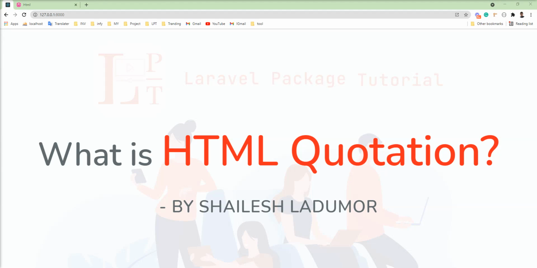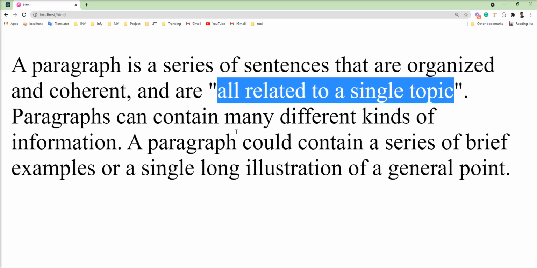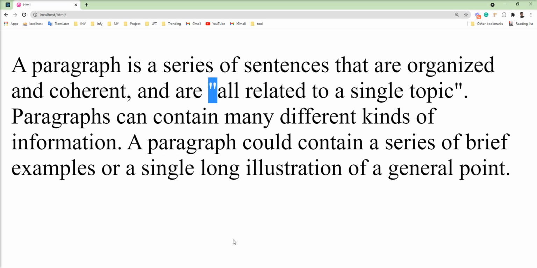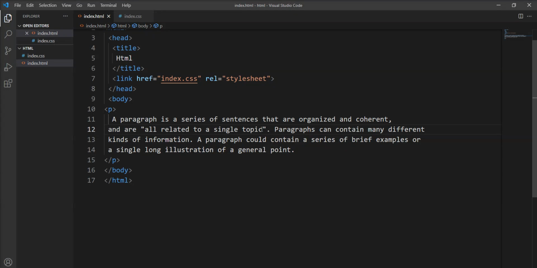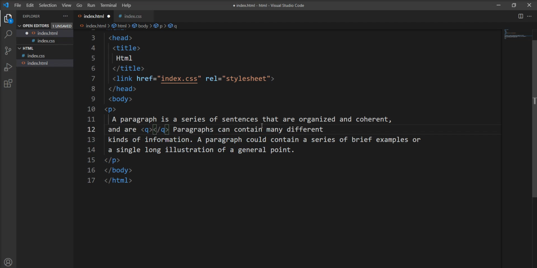In this tutorial, we will learn what is HTML quotation and other tags and elements of HTML. Let me show you. This is the paragraph and you can see here this is quotation of this text. I want to make the same sentence with this quotation with HTML. Right now it is hard coded with the paragraph, so I'm going to remove it and put this sentence inside the tag of the quotation. Q is the element for the quotation.